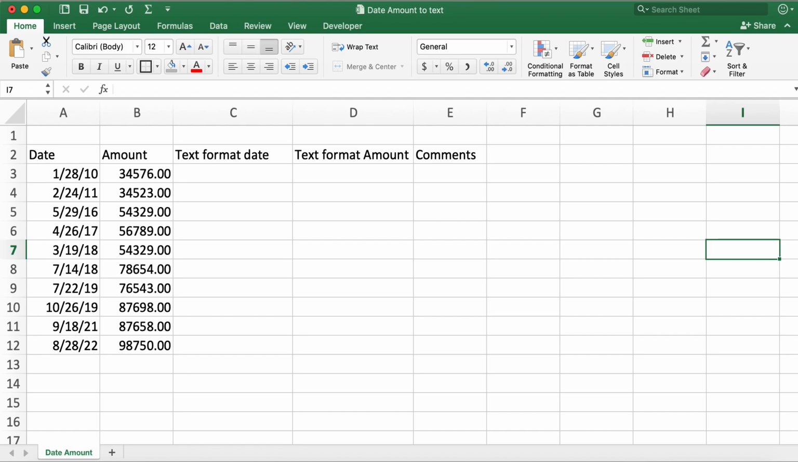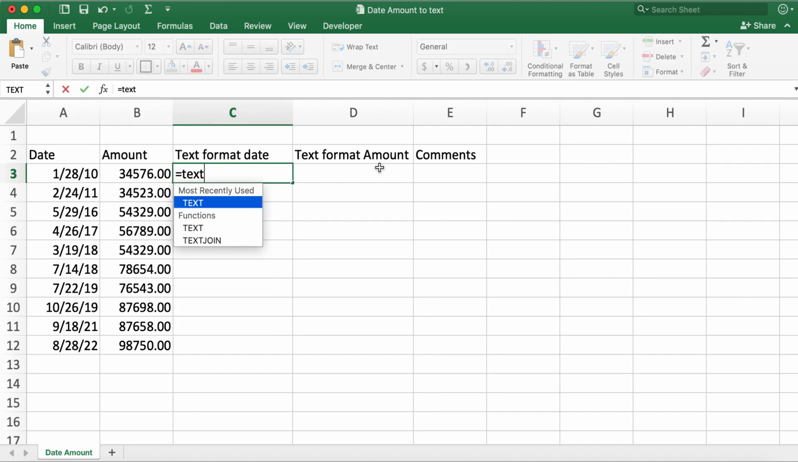Today, I'll be discussing how to convert date data type and number data type to text format, and how it helps you to display messages or comments in Excel. The first column here I have is date values in date format, and the second column is amount in number data type. So in order to convert date data type, I'll use the TEXT function.